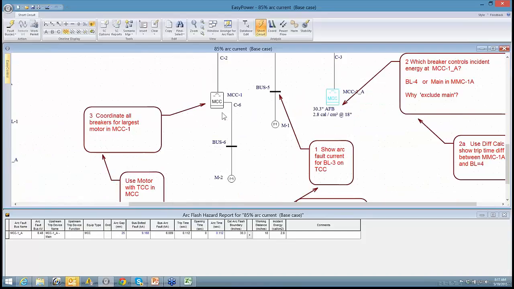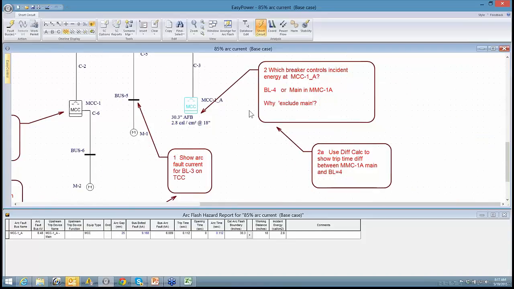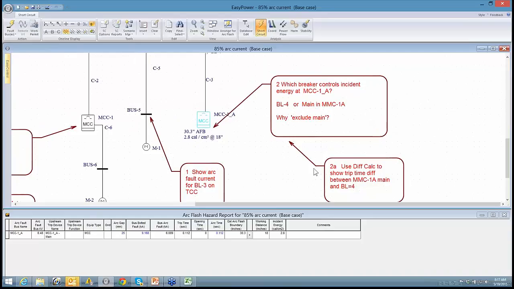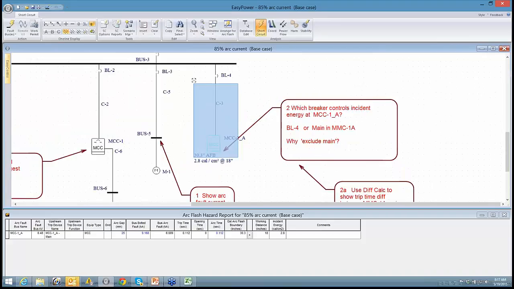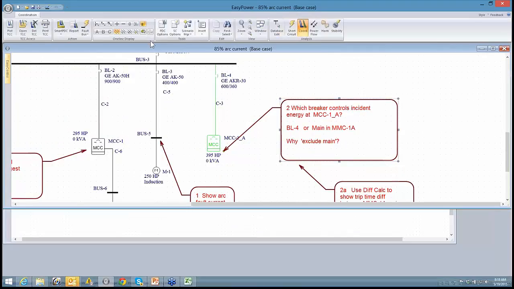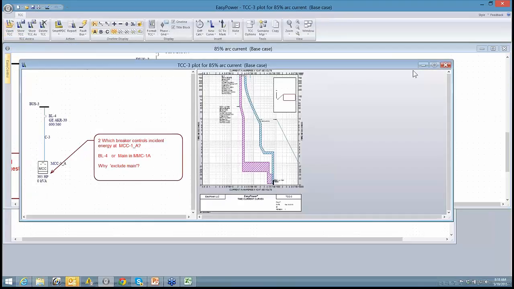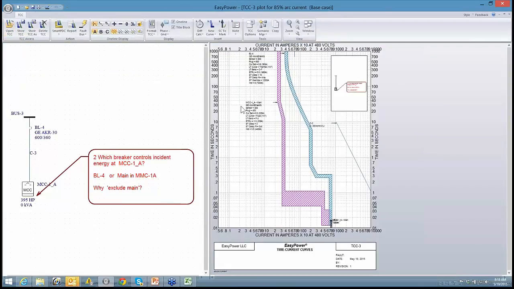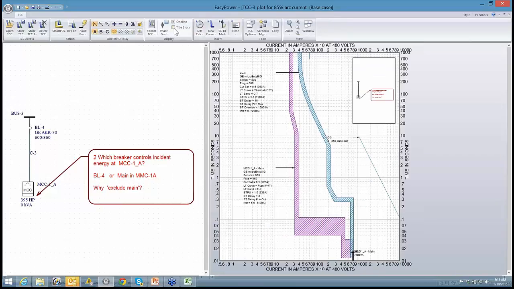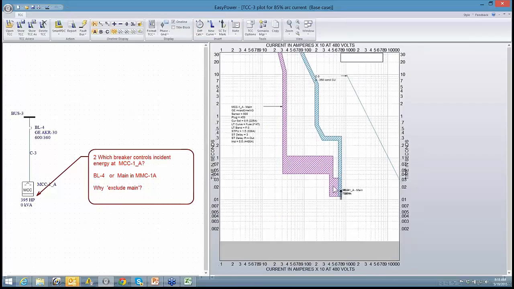Okay, finally, now I want to see the difference between what these two breakers are set at. So let's highlight the MCC and the breaker, go to the coordination focus, plot the TCC, and so what we see here is the curve for BL4 and the curve for MCC1. Let's go ahead and take off the title block and blow it up a little bit. All right, the same kind of thing here. We've got two tick marks, one for the main, one for BL4.